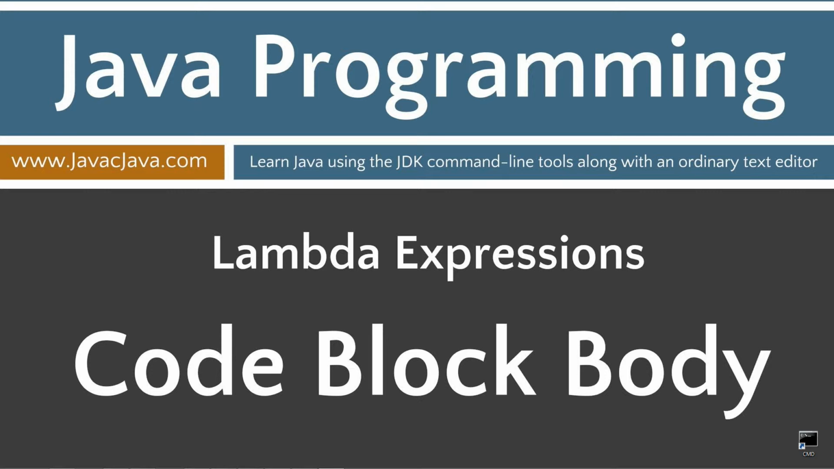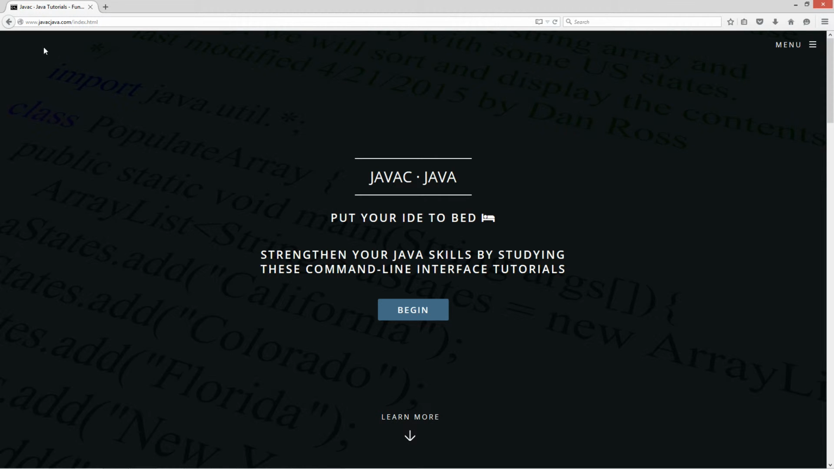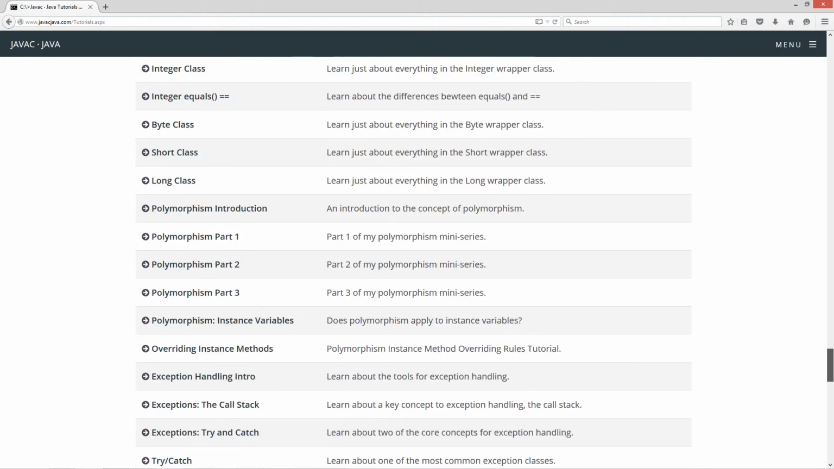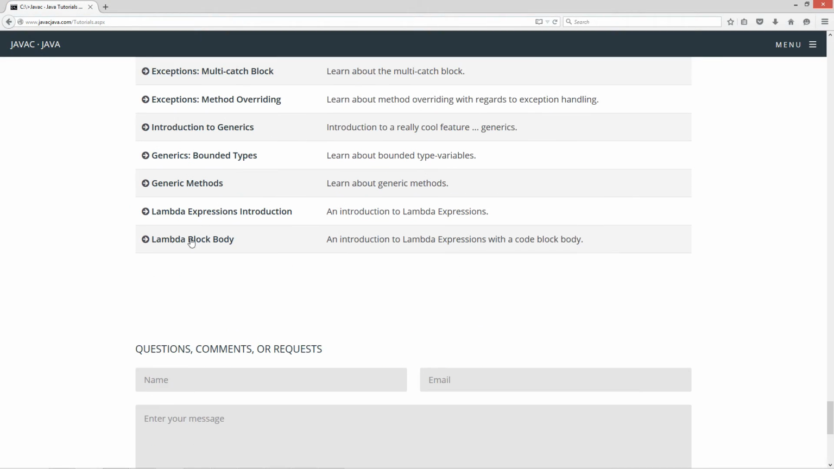So I'm going to open up my web browser to my website, javacjava.com. I'm going to select begin. I'm going to scroll all the way down here to the Lambda block body tutorial.